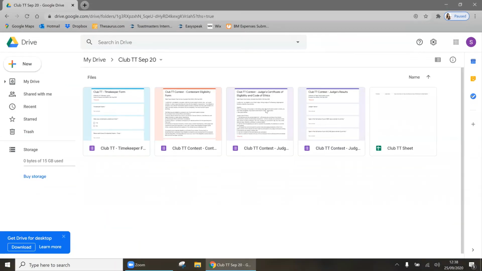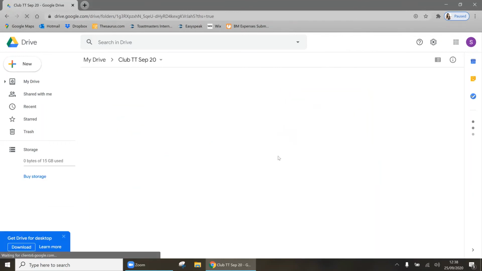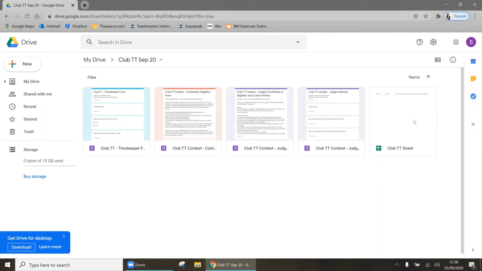So now you have your judges and eligibility forms that have been set up, so they can be sent out in advance and then collected in the Google Sheet. On the night, you have your timekeepers form and your judges form for results to be sent in. And again, they will appear as we saw earlier in it, and you have one overall folder for absolutely everything.